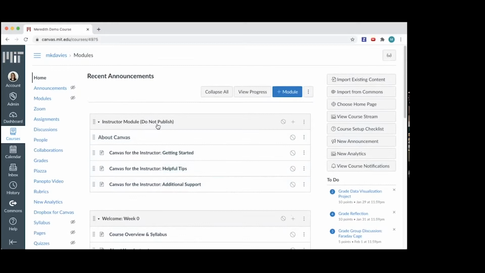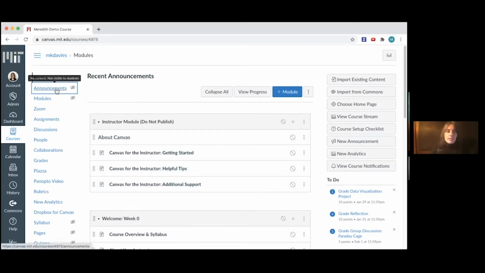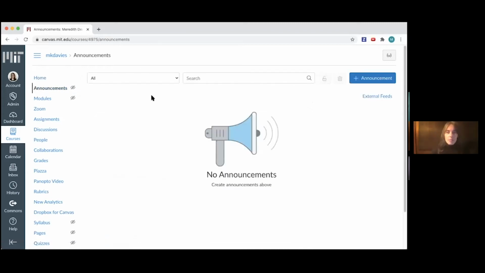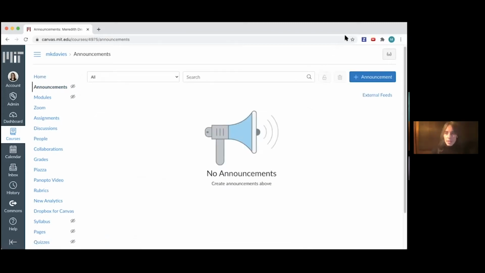So at the top of the page, you'll see there's this recent announcements heading. This is similar to Stellar. You can create announcements for your course, and you can do that by clicking on this announcements link over here. This is going to take me to all of my announcements, and right now I don't have any.